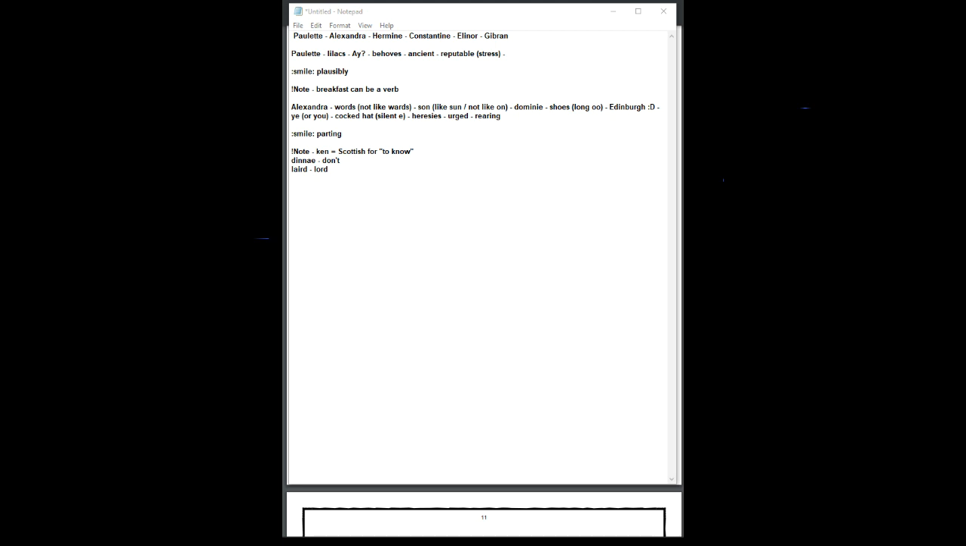Scottish is a dialect in this context. Gaelic is the language. Okay, and then laird is lord. The laird of the clan is the lord of the clan. There are clans in Scotland. It's a very powerful position. Don't argue.